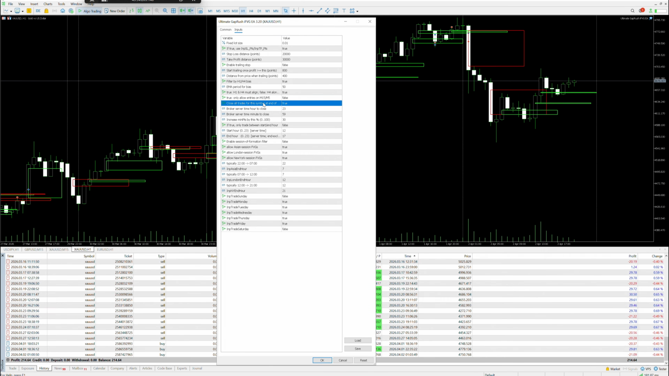The next setting is end of day close. This automatically closes all open trades at the end of the trading day. This prevents holding trades overnight, and it is very important for gold asset.